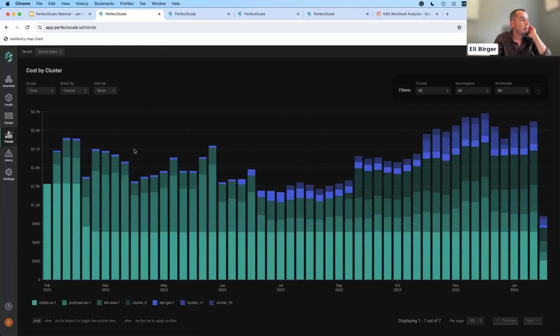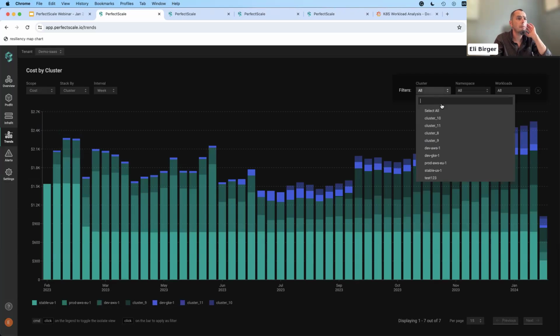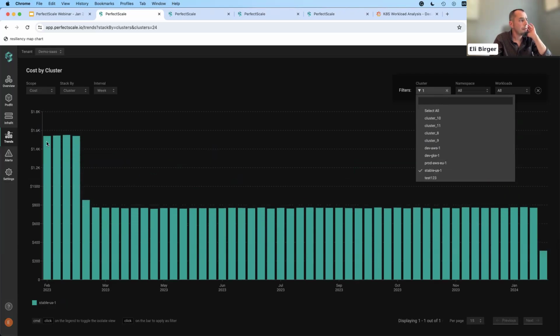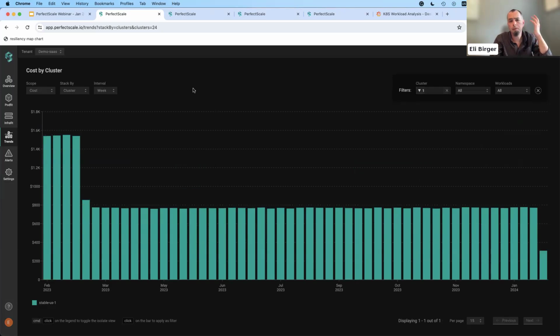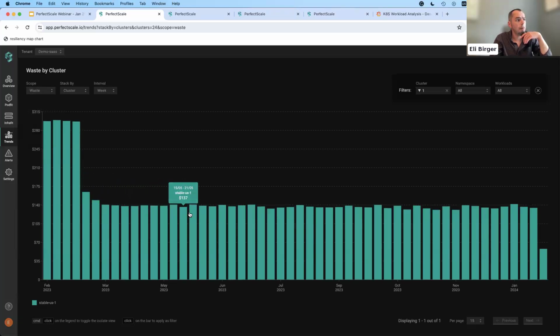Perfect. So here we are looking at the behavior of six different clusters that we have in our environment. This is the cluster cost for each and every cluster. Let's focus on the biggest one, the stable US. This is the cost of the cluster. It dropped here at some point, but this is not what we want to evaluate. What we want to evaluate is how the waste of this cluster behaves. Let's look into the waste. So we are wasting about $140 per week in this cluster.